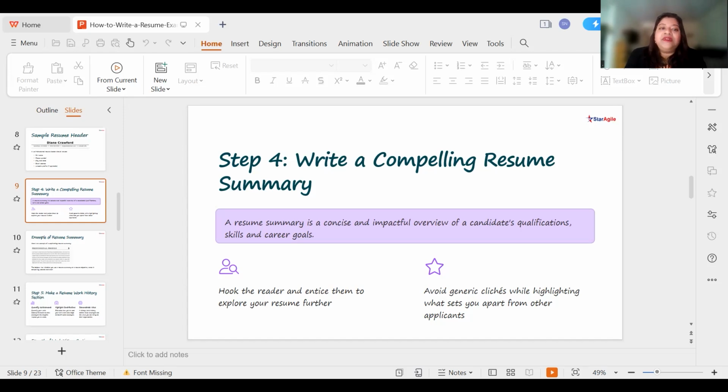Now, step number 5, make a resume work history section. Once you are done with the summary, it's time to highlight your work history. Take care of these 3 things. Number 1, quantifying the achievements. Generic sentences people do not want to read. I'm a great communicator, or I am a good leader, but how would you justify that? So it's important that you quantify your work accomplishments. If you have achieved certain targets, quantify that. If you have reduced the number of errors, quantify that. If you have taken some initiatives which have helped the company or your team achieve something, try to quantify it.